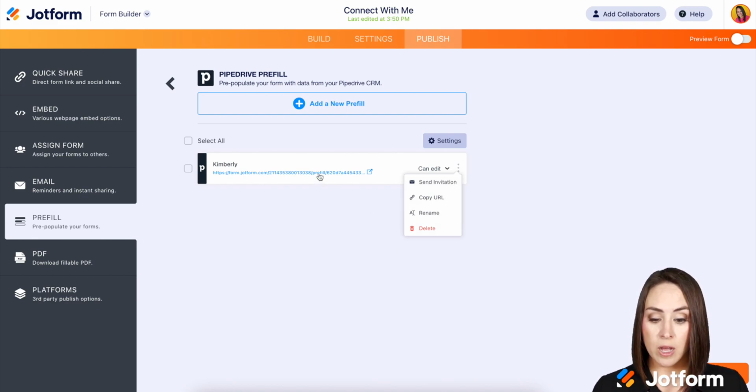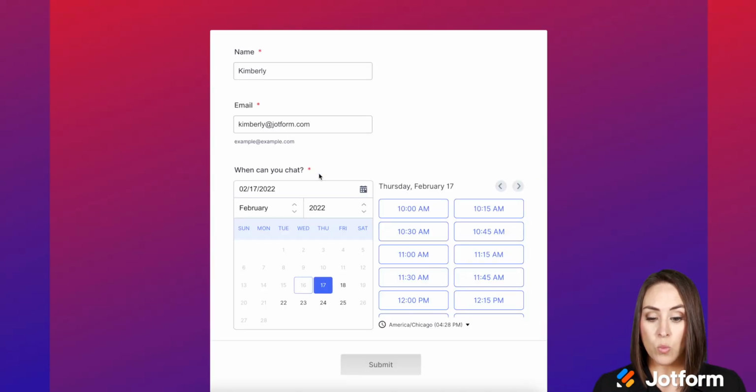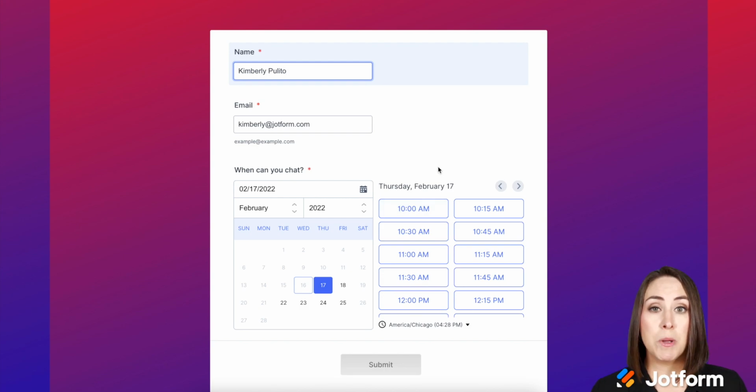But from here, I can come to this link. I can click on it. And we see my form is completely filled out. My name is there, my email is there. Because we left it editable, I can come up here and I can add my last name. But from here, all I have to do is just choose what time I want to connect with my boss. And it's as simple as that.